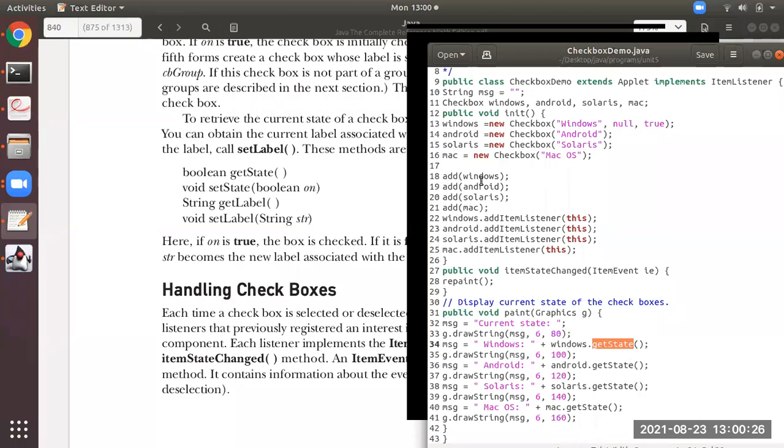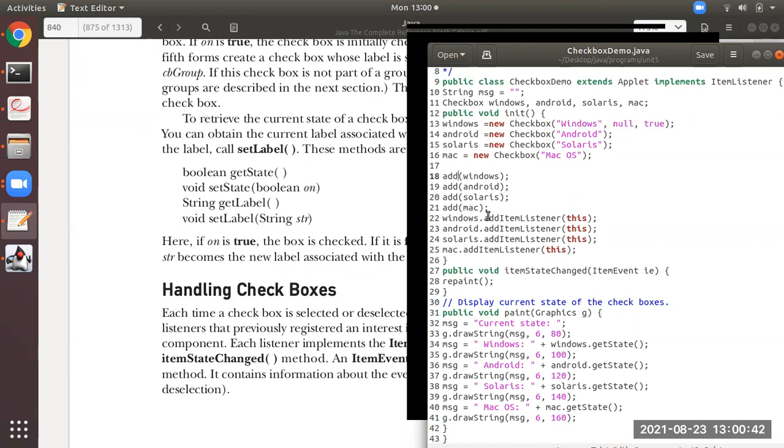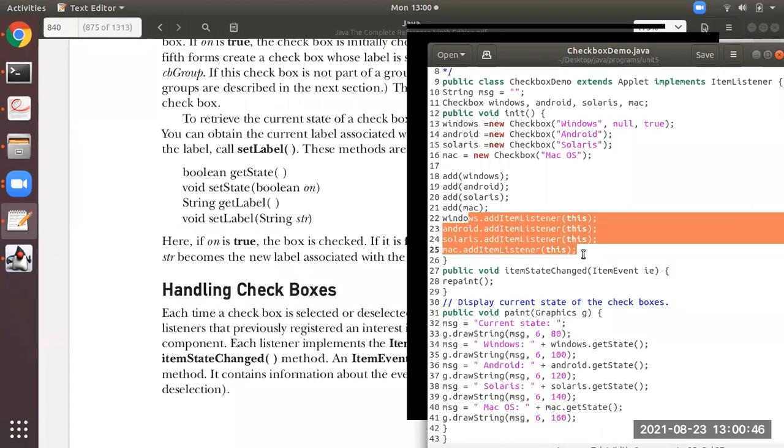Suppose the same concept. First, you have to instantiate whatever controls you want. You want a checkbox, so you have to write the Checkbox constructor and instantiate. Then you have to add them to the window. Then you have to provide the listeners. Register with the listeners.